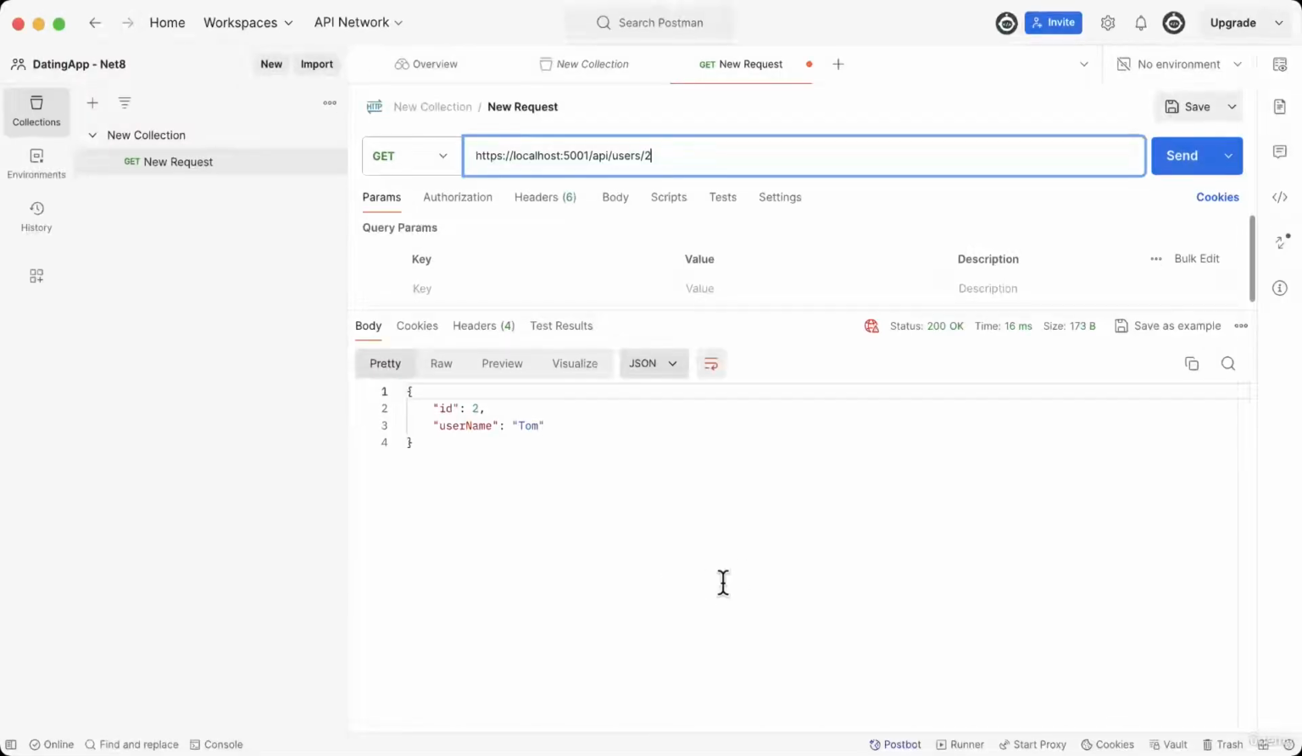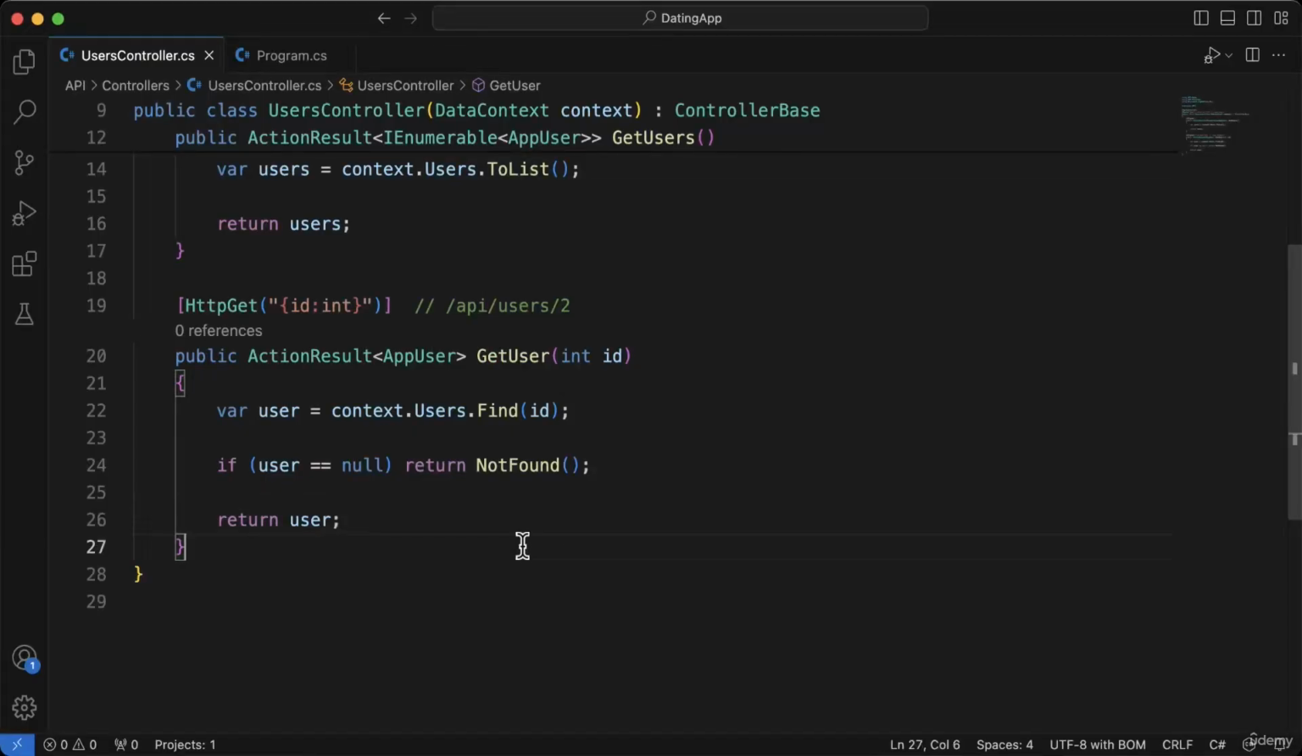Okay, we've now got working code and we can make requests to our API server and get JSON data in response and get the HTTP response and everything's fine. But what we've done here, if we go back and take a look at our code, is we've used synchronous code here. This action result and finding the user and returning the user, this is referred to as synchronous code that we're using inside .NET.